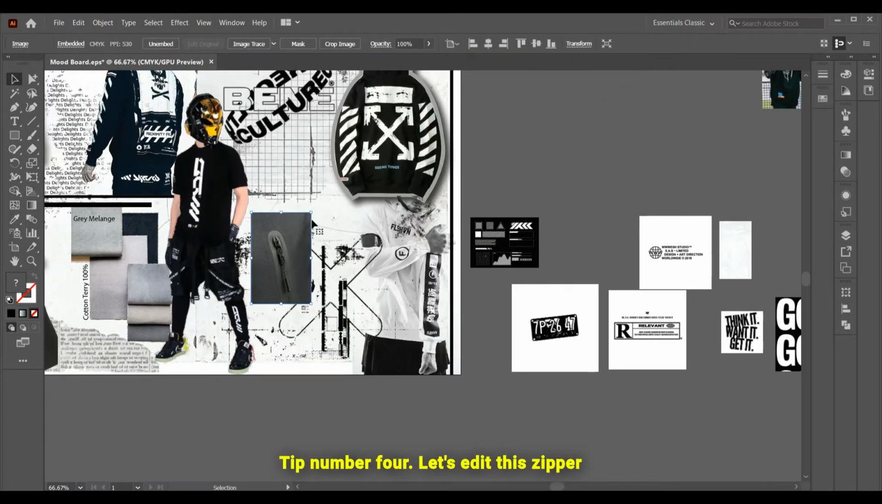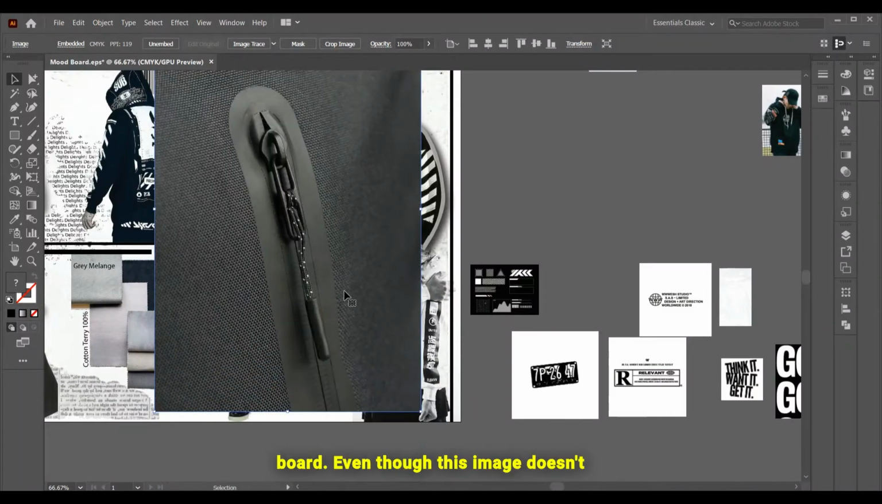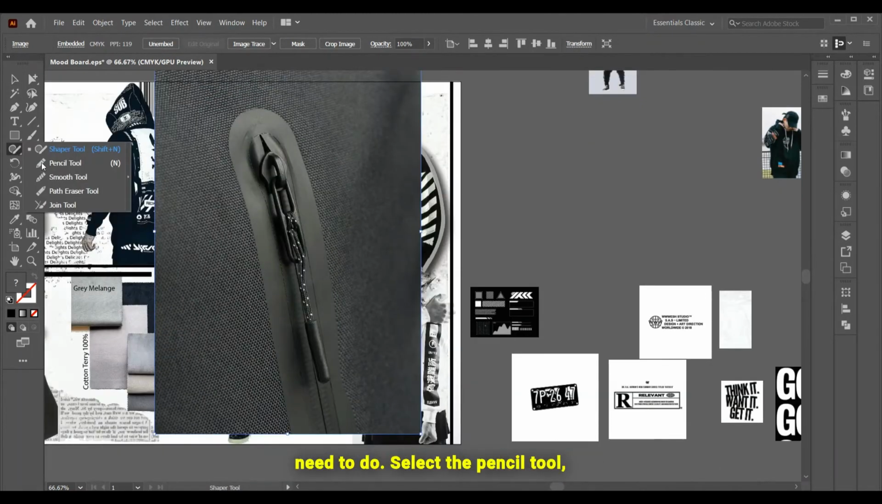Tip number 4. Let's edit this zipper image. As you can see, it's not at the right angle. You may come across these kinds of images when creating a mood board. Even though this image doesn't perfectly align with our layout, it still fits the theme. So, what should we do? For images like this, we can convert them into a torn paper effect. Here's what you need to do.